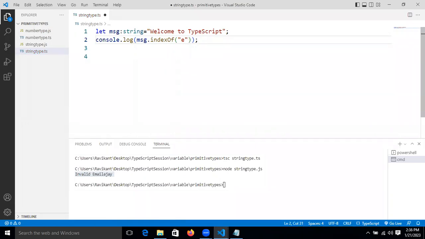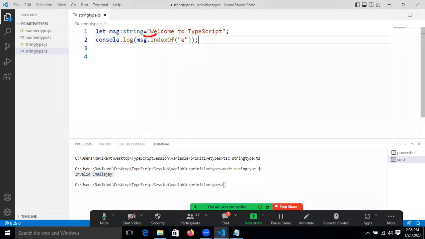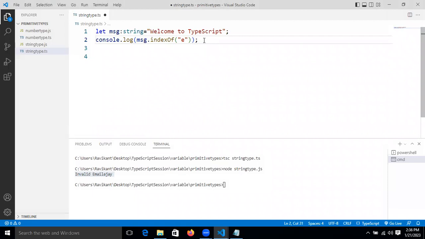But the thing is, this indexOf function returns the first occurrence of that element. We are searching for e in the total string, so it will go and find the first occurrence index number and give the response to us. Here the first index is 0, 1, so we will get one as the result. Now let's run it.